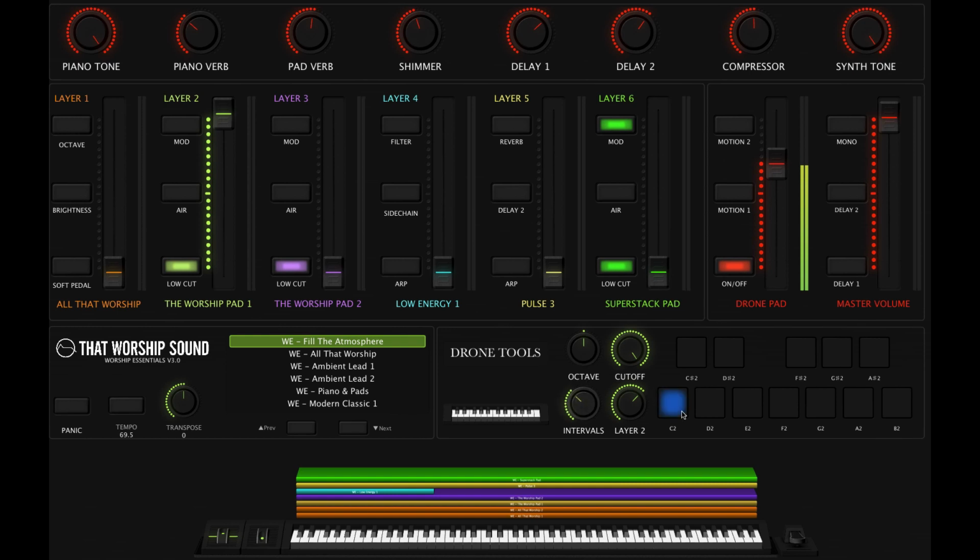The cutoff knob is a low-pass filter that rolls off the high end so you can dial in the tone exactly how you like it. And layer 2 is an additional shimmer layer that you can bring in or out to help shape the overall texture. You can really hear it if I boost it.